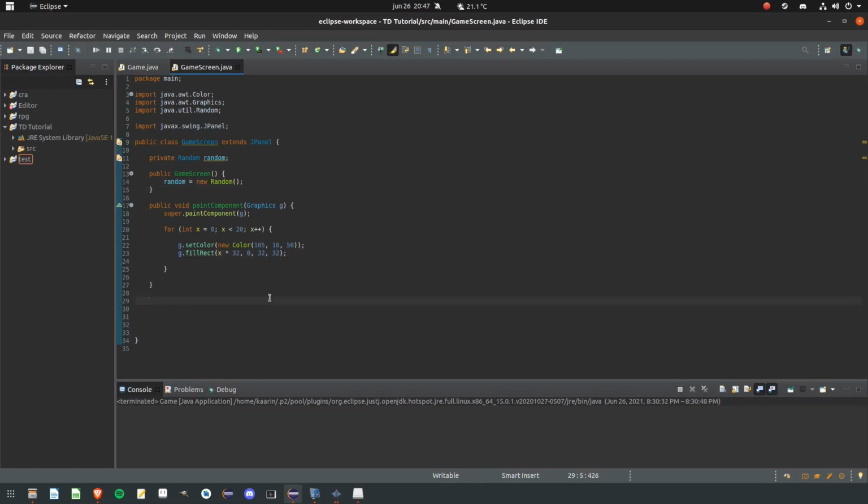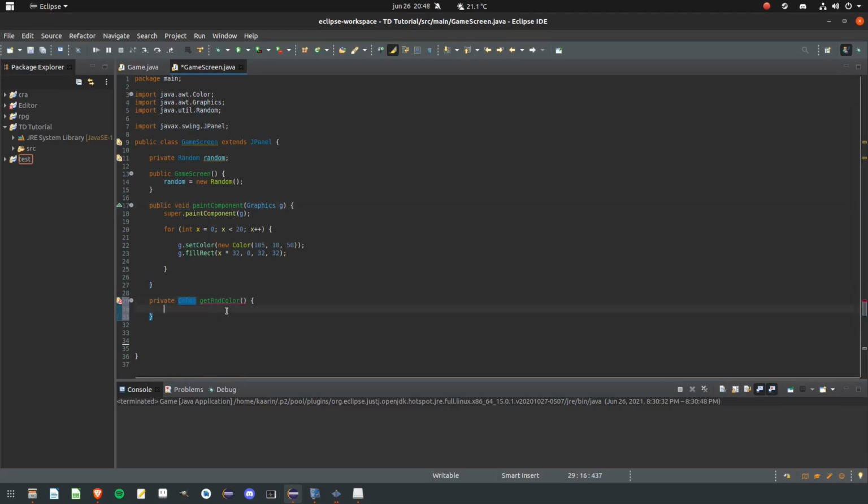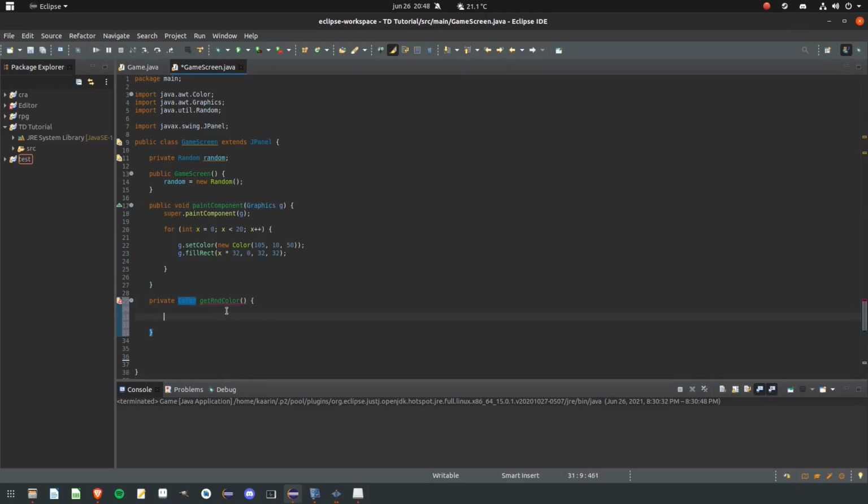But what if we want to make a random color for each rectangle? In that case, we can make a function that returns a random color every time we call it. So private color get random color. And because we needed to return a color, we specify it here. If it didn't return anything, we would just place void, but we needed to return a color every time we call it. And a color, as we can see here, has 3 values, the red, green, and blue. So we need 3 integers. Int r for red, int green, and integer blue.